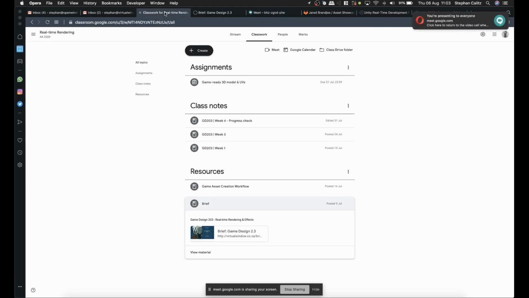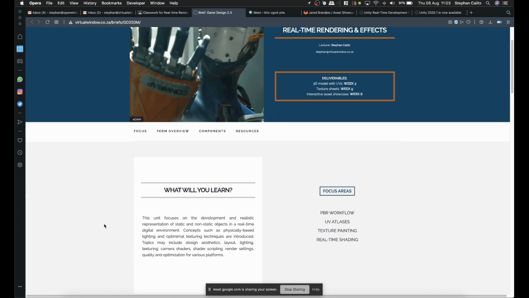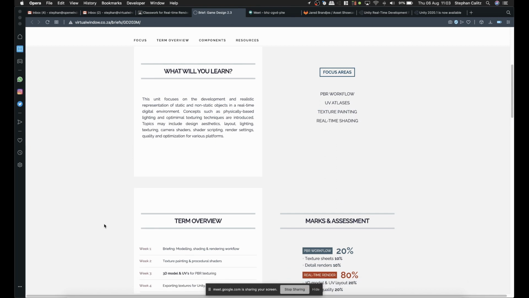Let's have a quick look at where we are in the term. The next hand-in is your texture sheets. I still did some texturing bits that I recorded for you guys on workflow. There's so many different workflows and jumping between applications, so I need to still share that with you.